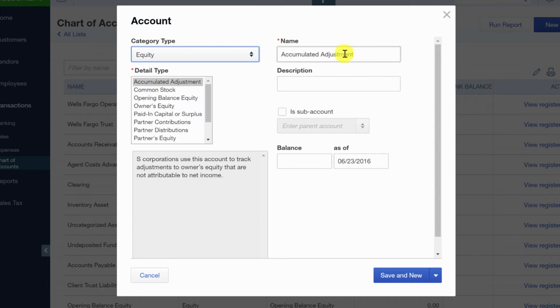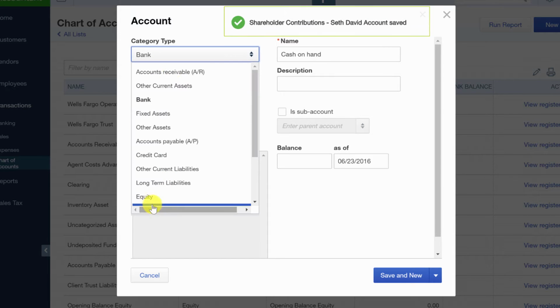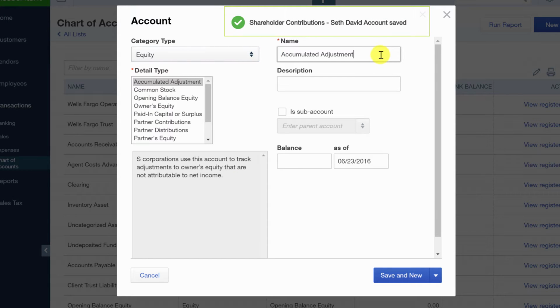another equity account. And we're going to call this shareholder contributions. So this is for money that I put into the business. And again, I'll copy that just to make it a little easier. One more time, equity account. And this is for shareholder distributions.